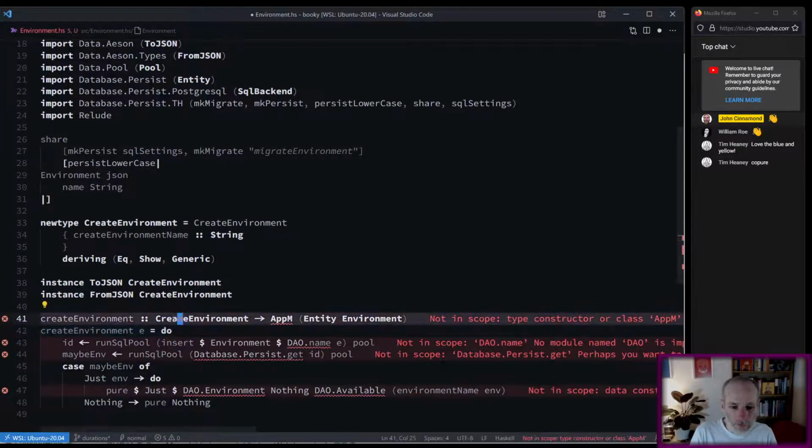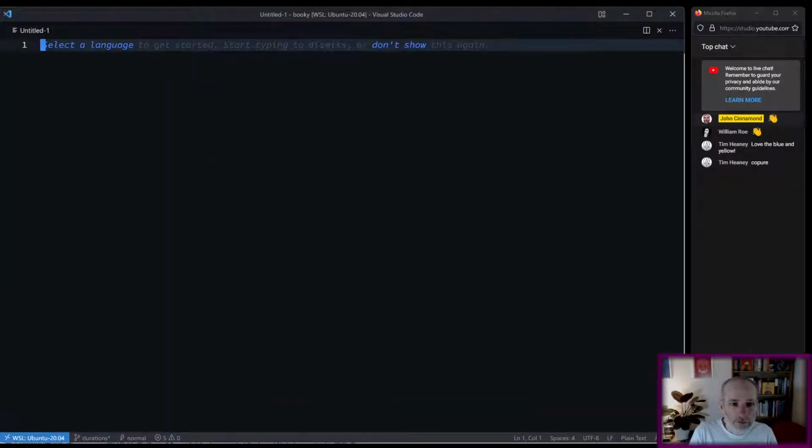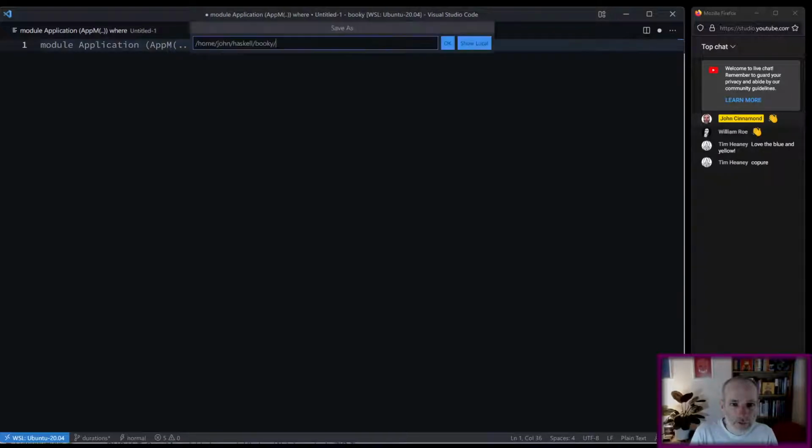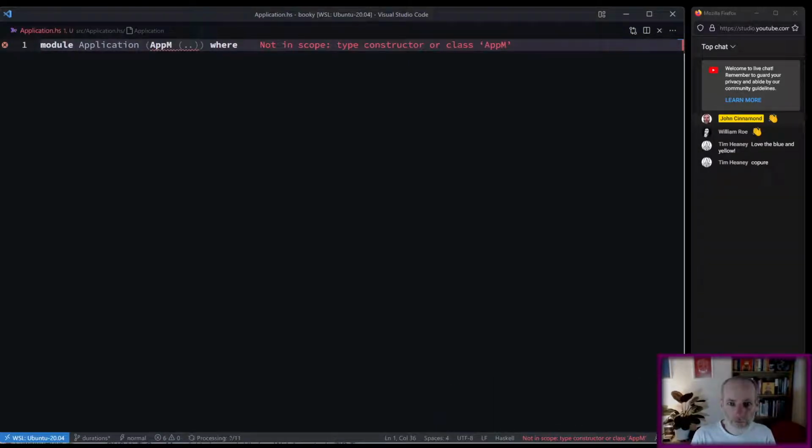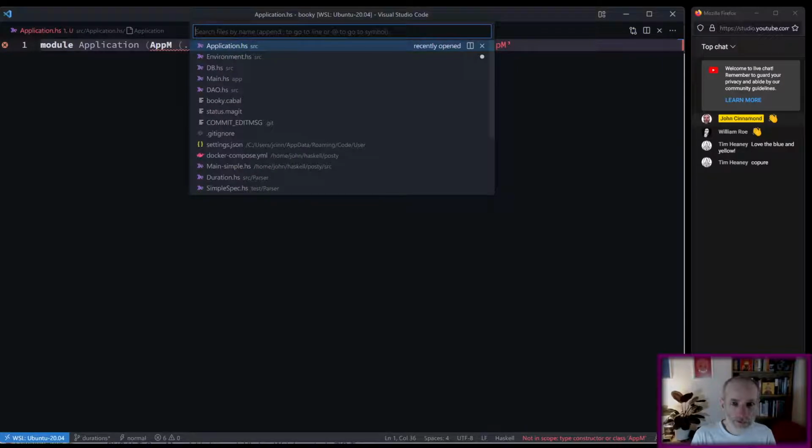Okay, so I'd need to fix appm. Let's create a file for this. So we can say module application, and we're going to export appm where, and then we will save it as application.hs. Kind of unhelpful. It suggests the first line is the file name. So I can run. Okay. I'll add the Cabal file before I forget.